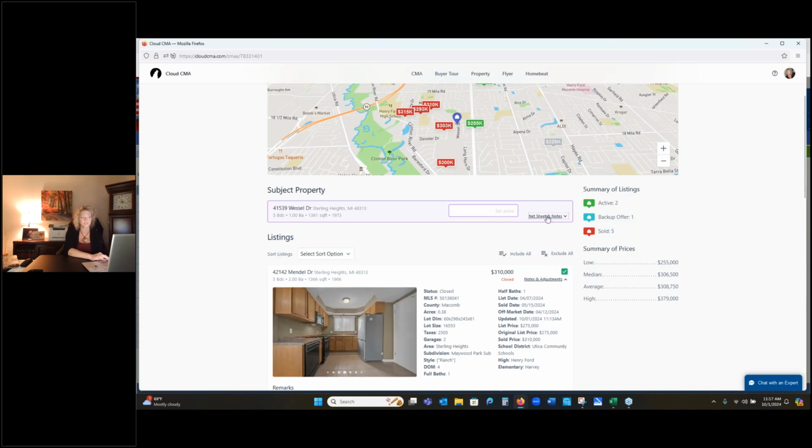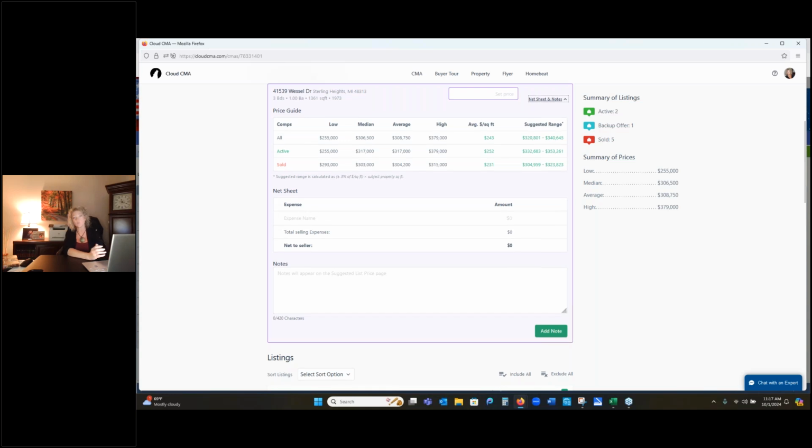You can do a net sheet. Now, I'm going to be honest, I don't like the net sheet. I don't use it. I use the net sheet in ZipForm or Transaction Desk, and I pull it in. The reason is it's much, much easier. I'm already in there filling out my listing paperwork anyway, and it also does all the calculations for me. This one, you can save the items, but you have to do the math every time. So I wasn't a big fan of that. It's the one thing I don't use in here.